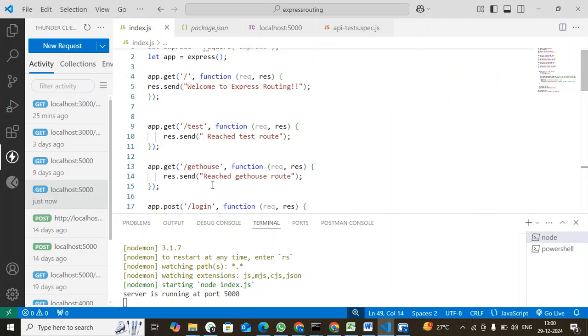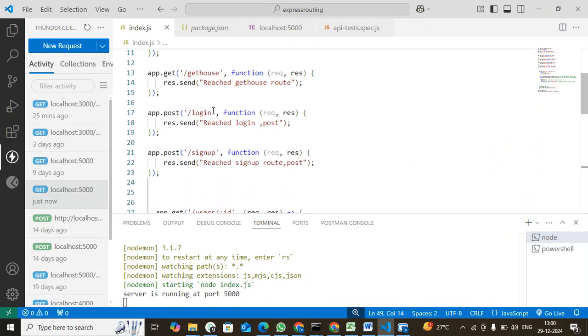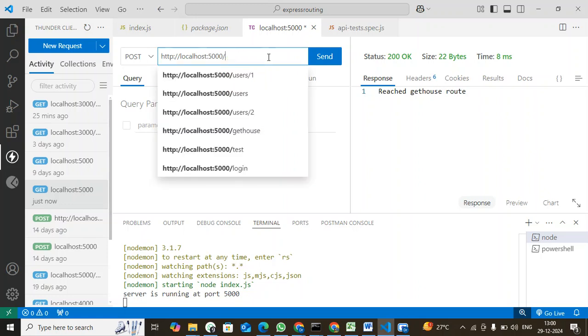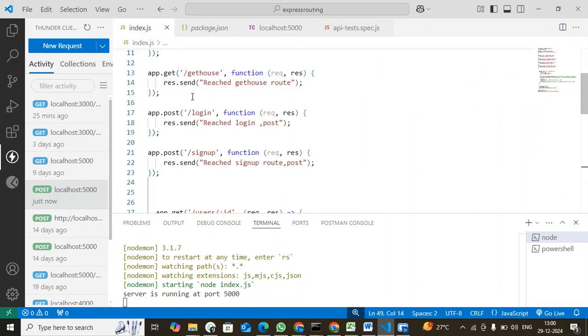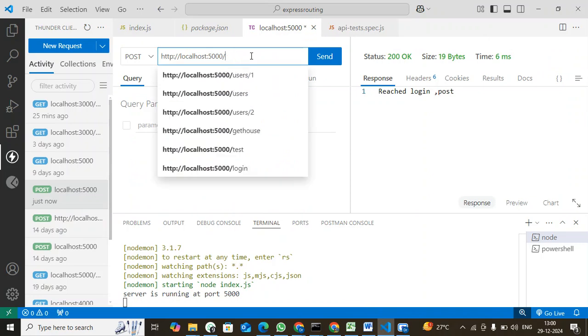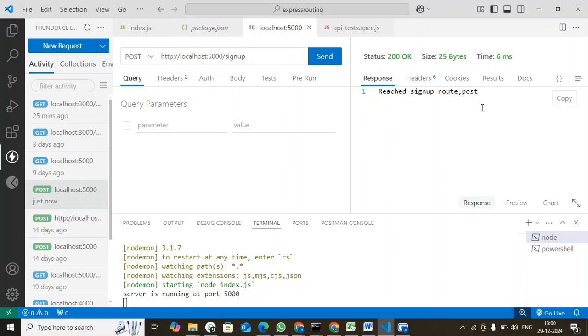Next, what is our other route? POST. In POST we have login, that we will check. So in POST, that is giving to the server. I have written the login route, so it is saying reached login post. That is what we have written. Next route is POST only, sign up. If you check, it has to say reached sign up route post.